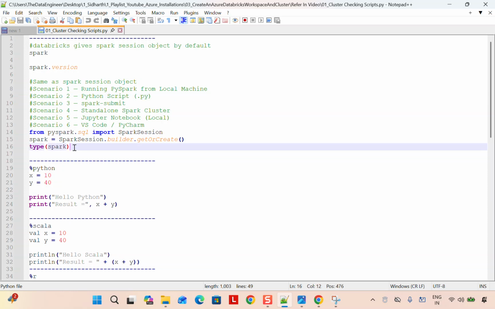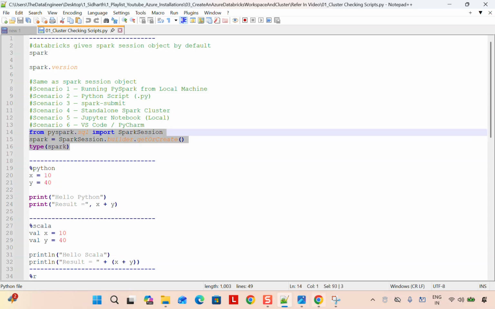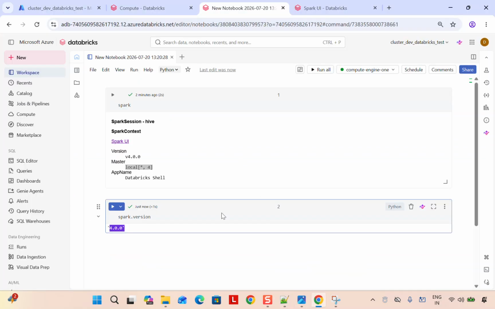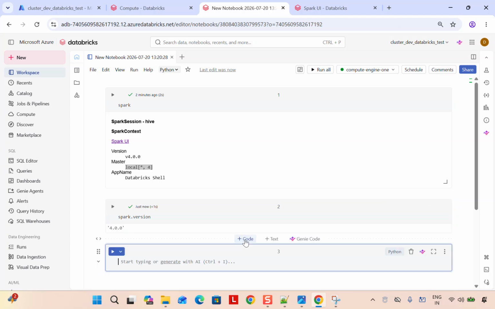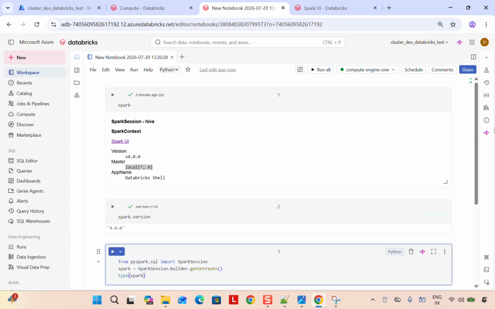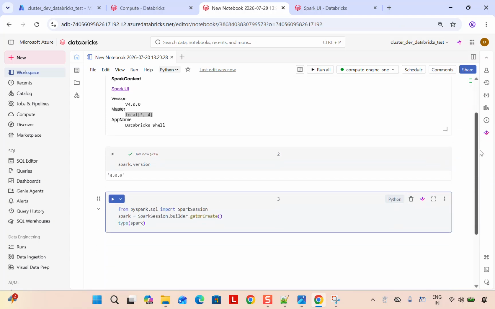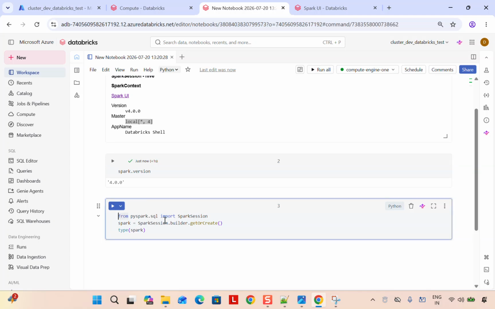Now, it is not asking us to create a Spark session because it is already available. Still, if you want to use the same line of code that you use when practicing with an IDE, we can do that. It is not going to throw any error, because the main purpose of this getOrCreate function is that it gives us a Spark session if it is available. If it is not available, it will create a new one.